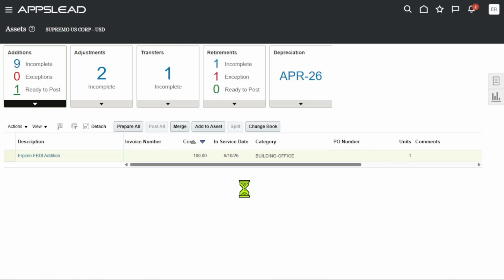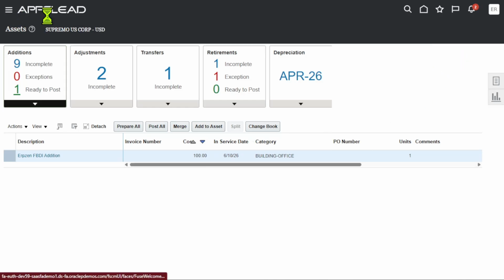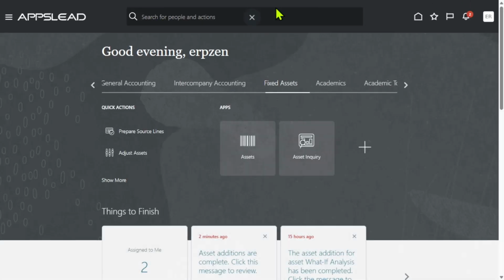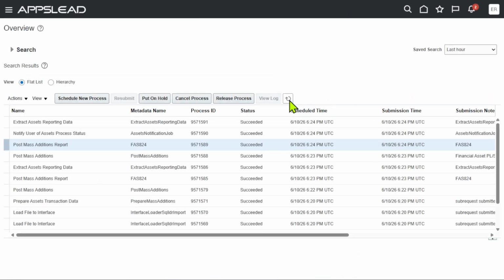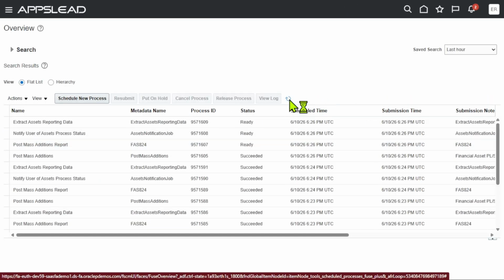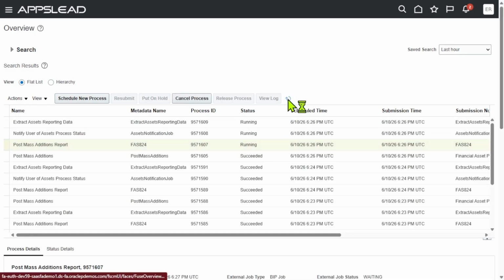There is some issue with this instance, I think. That is the reason why you are unable to see this. The asset additions were submitted. Okay. Click on navigator. Click on tool scheduled process. Now say refresh. It is running.